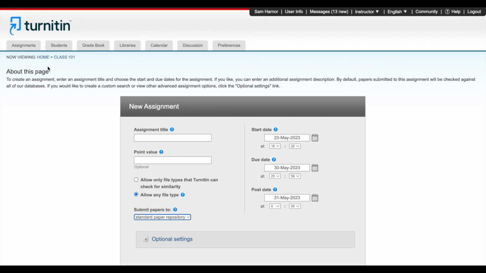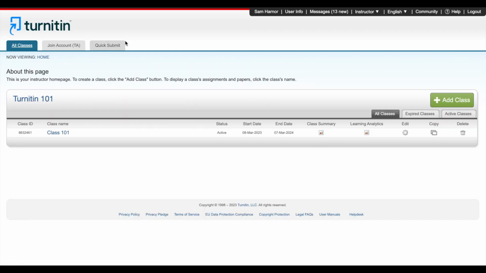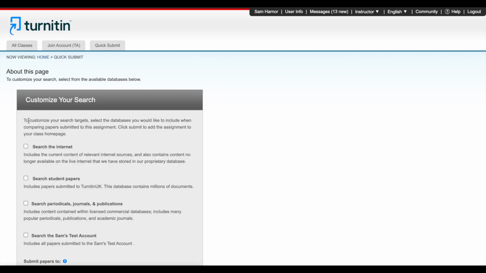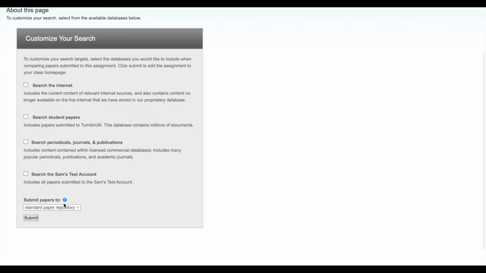If you are using Quick Submit, go back to your home screen, click on your Quick Submit option, click to submit a file, and then again, we have the option to select no repository, where your submission will not be stored in the Turnitin database.